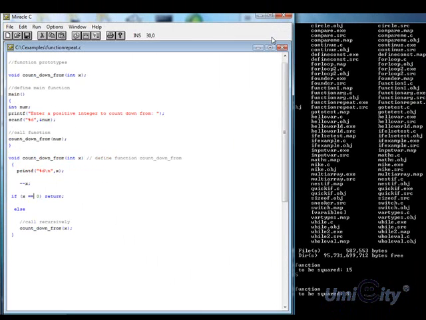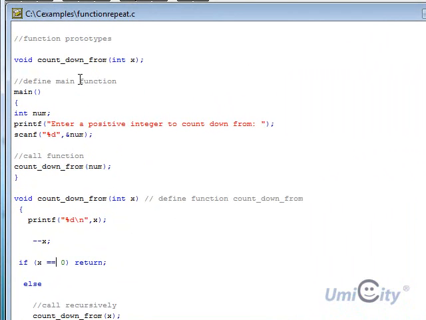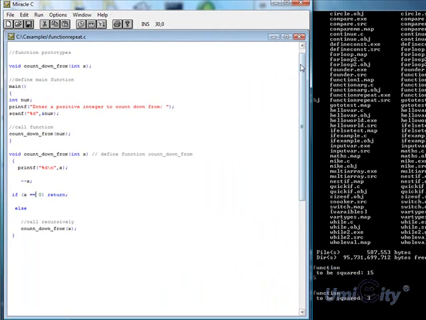We're going to now move on to recursion. I've written the code here for a recursive function. A recursive function is basically a function that just keeps calling itself over and over again until it ends. So there's the example here.